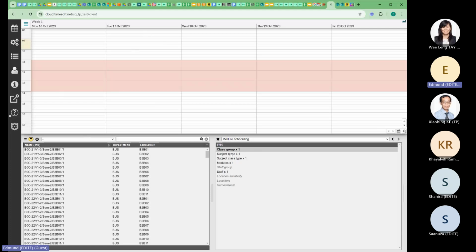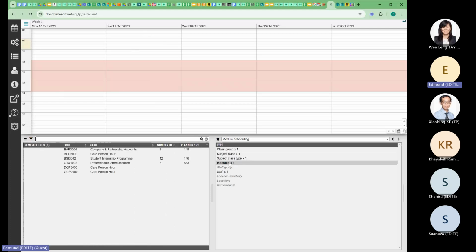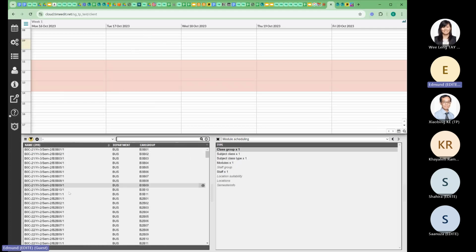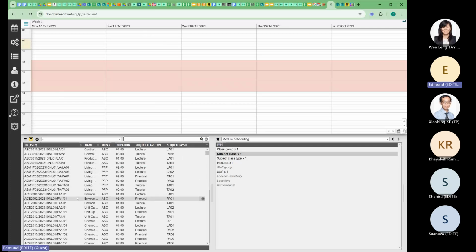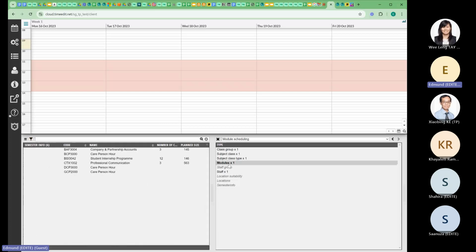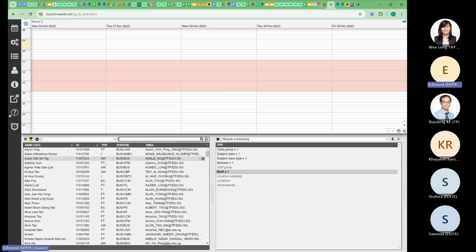So as you can see, if I click on all these data objects, it will show me the list of data associated to those objects. For example, if I click on class group, I can see all the class group on the left. If I click on subject class, then I'm looking at subject class on the left. If I'm looking at modules, then I'm looking at all the modules on the left. Okay, so the left side is actually displaying all the data records of the data object on the bottom right.